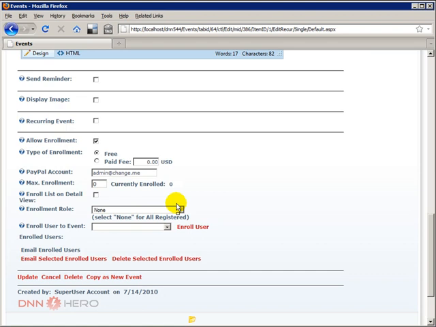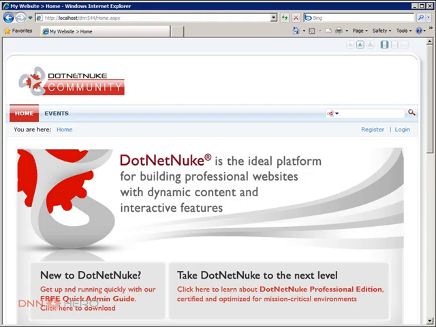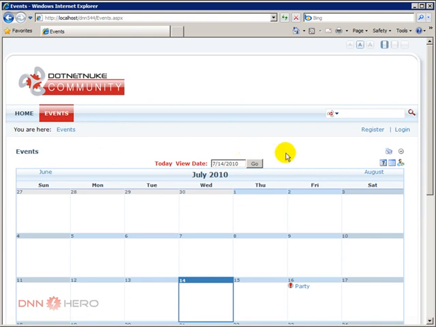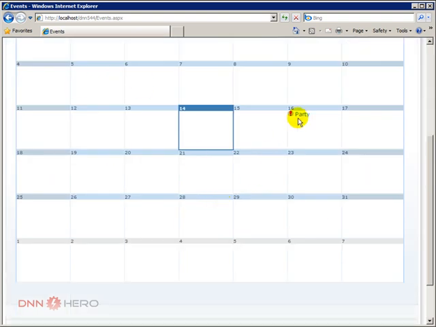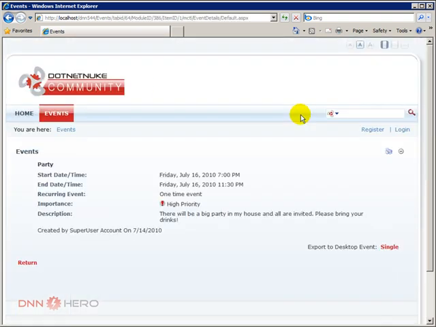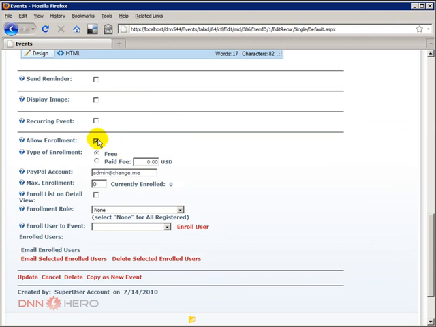Before I finish the setup, let me also show how this module is looking like from an end user point of view. So right now, modules look like this. If I click the event, there's no sign up option here. There's nothing. I can only see the details and that's it. But let's go back there. We said that we're going to allow enrollment.